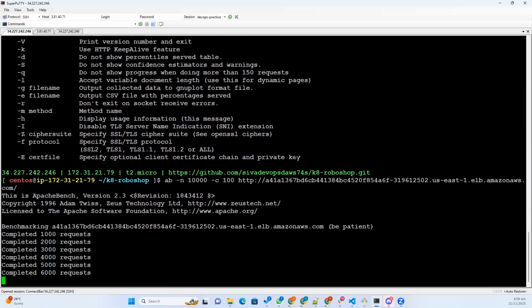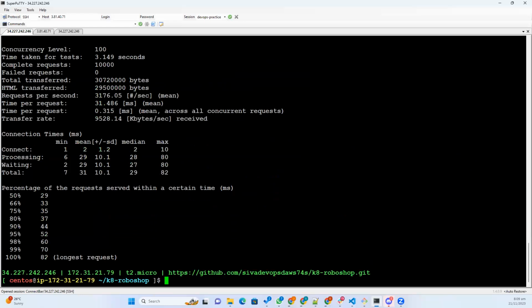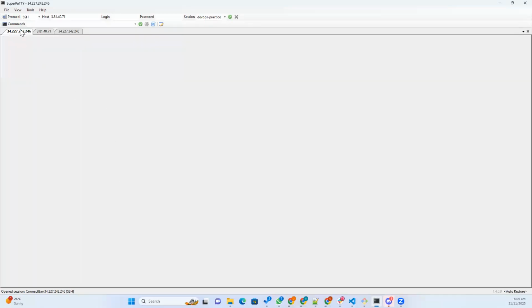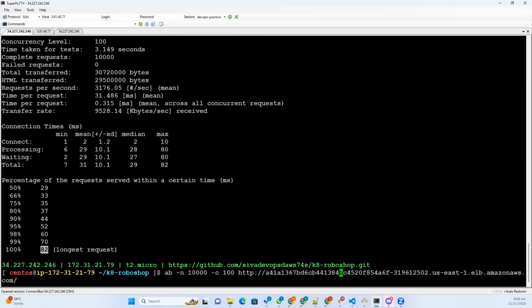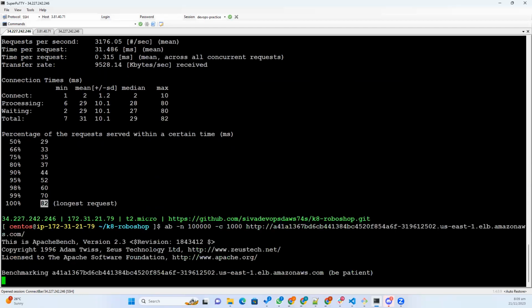So you can see 82 milliseconds is the longest request. So our application is able to handle those many requests. Now let me increase this to 1,000 users.